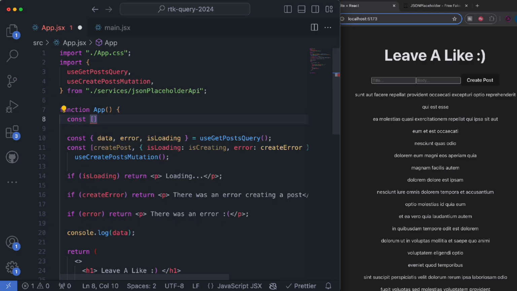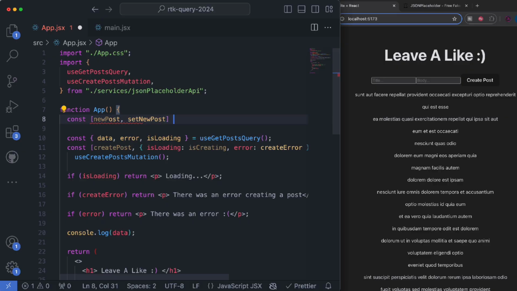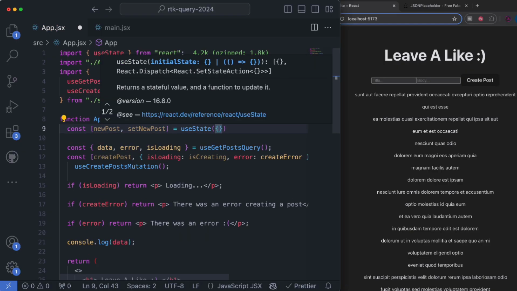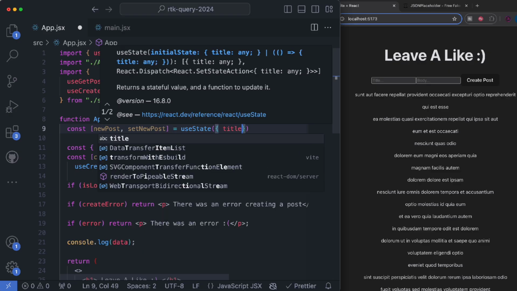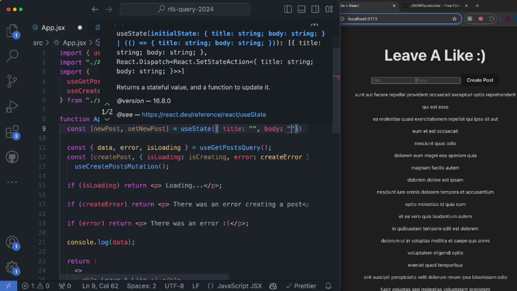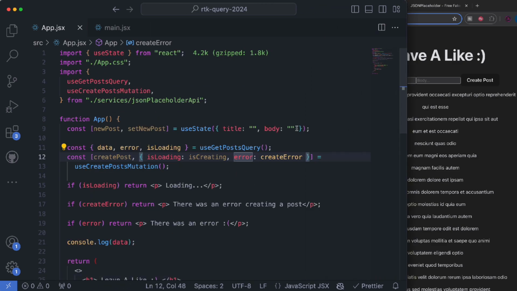So I'm going to say newPost and setNewPost. This will be a state, it will be an object, and the object will look like this. It will have a title, which will start as empty. It will have a body, which will start as empty. And for simplicity reasons for this video, every new post is just going to have an ID of 999 or 9099.